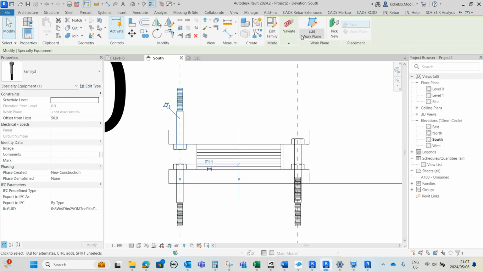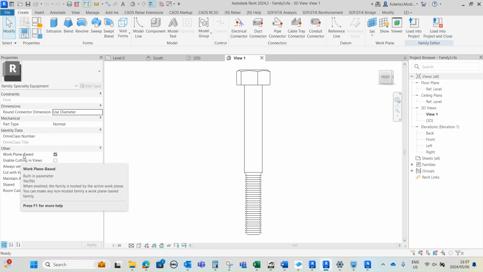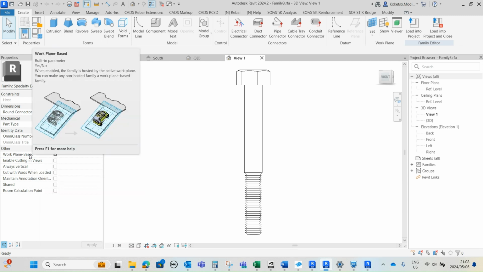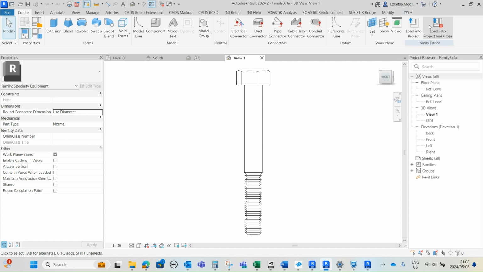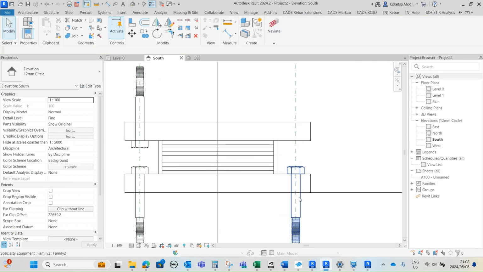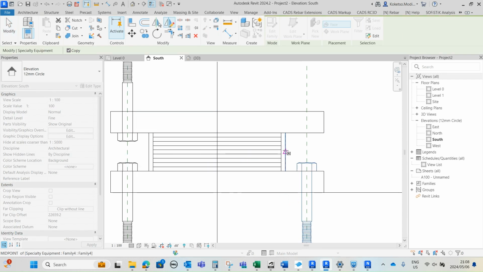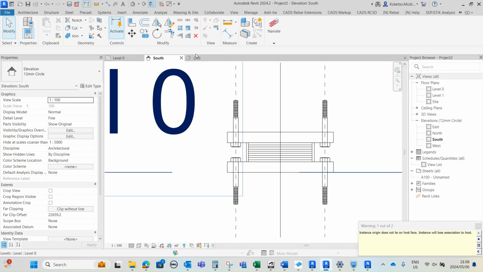There you go. So the solution is when you go to edit family, you're gonna set it to work plane based. So if I just hover over here, Revit actually demonstrates graphically how work plane based families work when we place them on a project. So this is how it works. So I'm just gonna load it in, and this is what we have. So I'm just gonna remove this one, select these bolts, and then I'm just gonna mirror them like this.